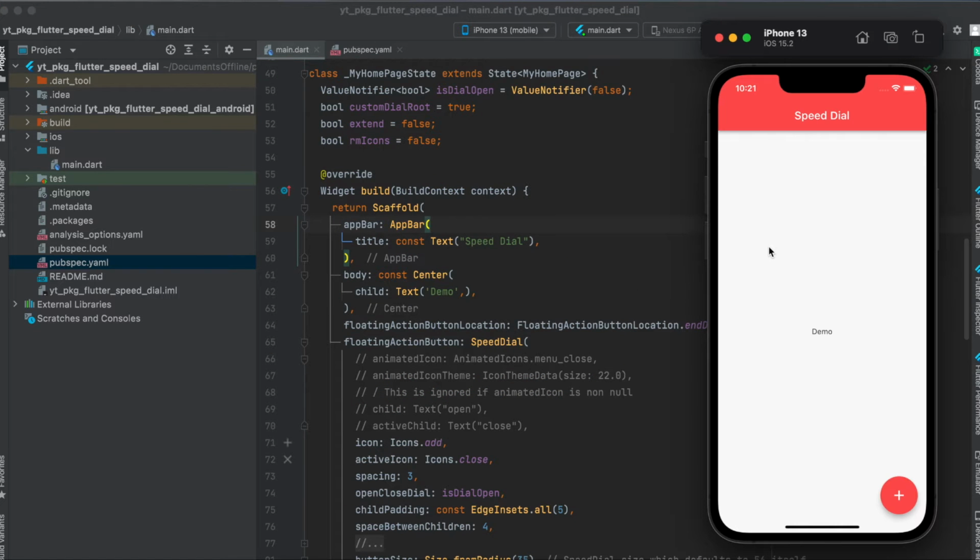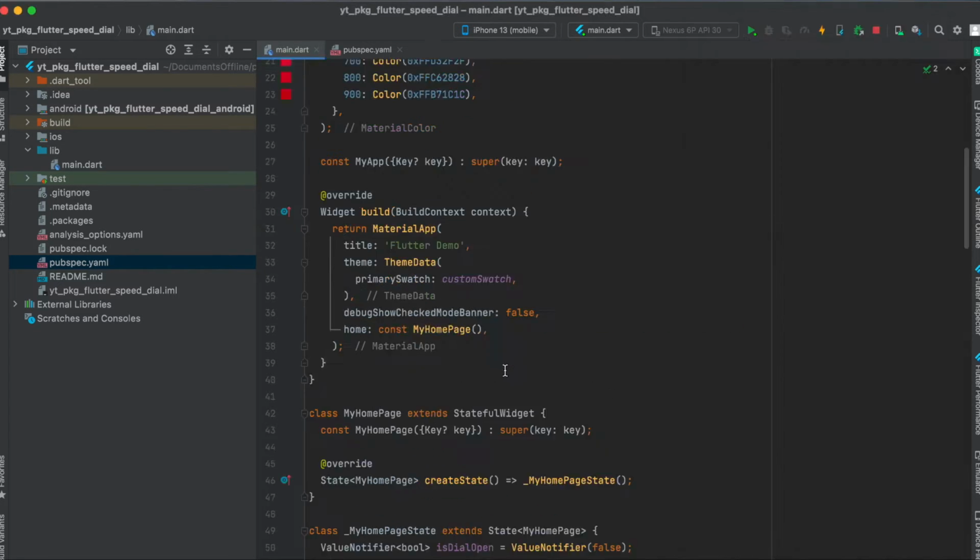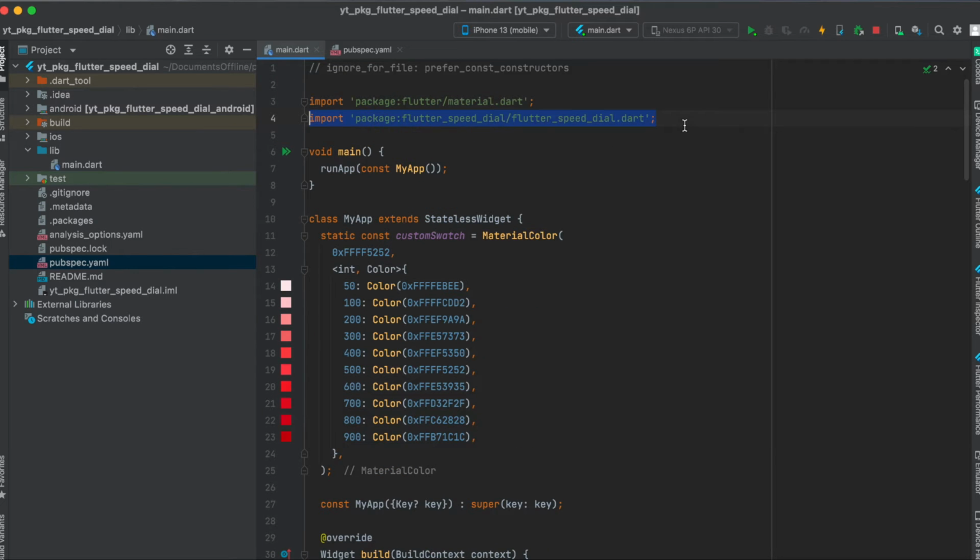Now concerning our layout, I simply built a very simple Flutter app where we have a scaffold. The scaffold has an app bar, then a body, and then this scaffold also has a parameter called floating action button, and here we can use the speed dial widget. For this, of course, first import it into your Flutter file.